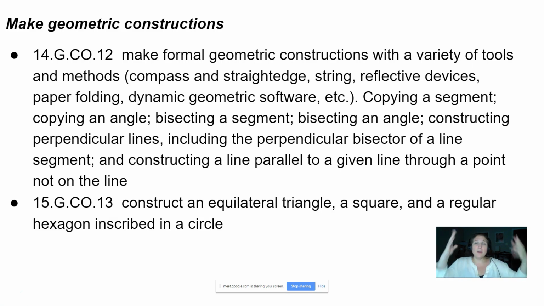In terms of what the AKS is, remember AKS stands for Academic Knowledge and Skills. This is the stuff that Gwinnett County says that you really need to know. So let's take a look at it. They want us to make formal geometric constructions using a variety of tools. So the compass and straight edge is what you've been doing. We're going to look at paper folding and origami coming up. We've already done that with patty paper. You've been doing Delta Math for the dynamic geometric software.